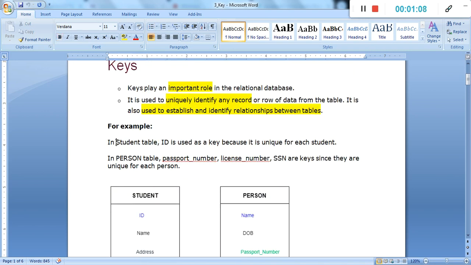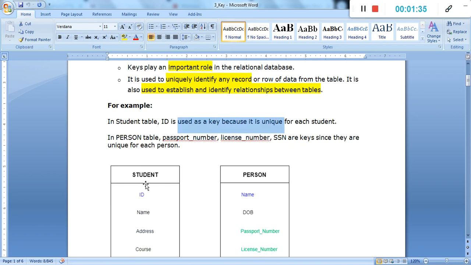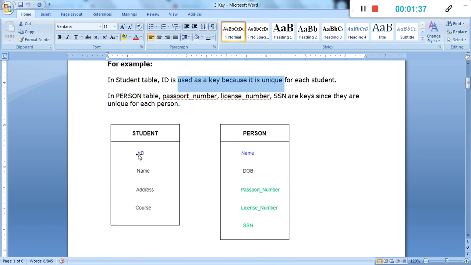Now for example, in the student table, ID is used as a key because it is unique for each student. Normally a key should be a simple column, or a column which is unique for each and every row. The value of that record is unique to each and every row. Like ID under the student table is unique for each and every student.